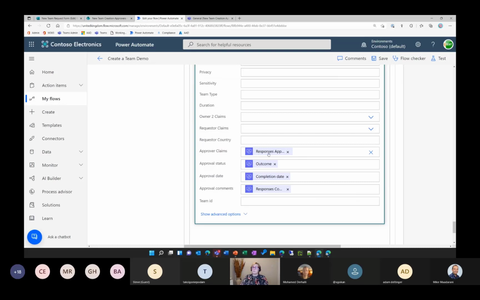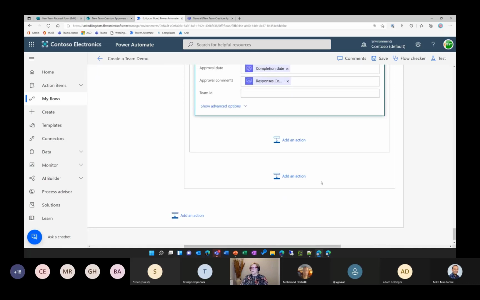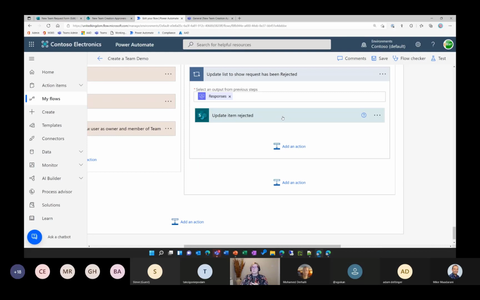So the approver claims is the person who approved it. So one of those members of the group. So that's what we're doing, is we're going to update the list there that it's been declined. Now, we don't need to send a specific message to the end user. So it wasn't like that last process where we had to actually send an adaptive card or something in the Teams chat to the user. Because this is an approval process, the user will automatically get a response to say it's approved or declined.